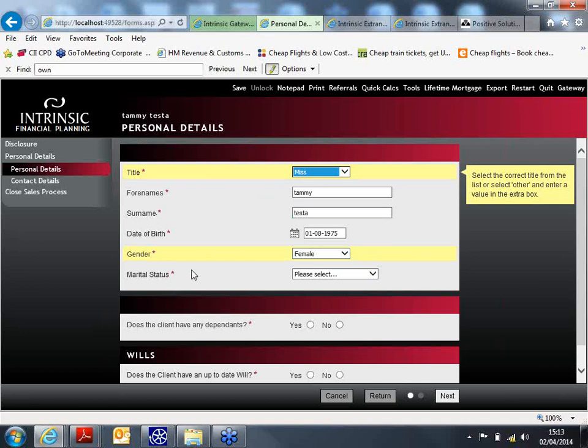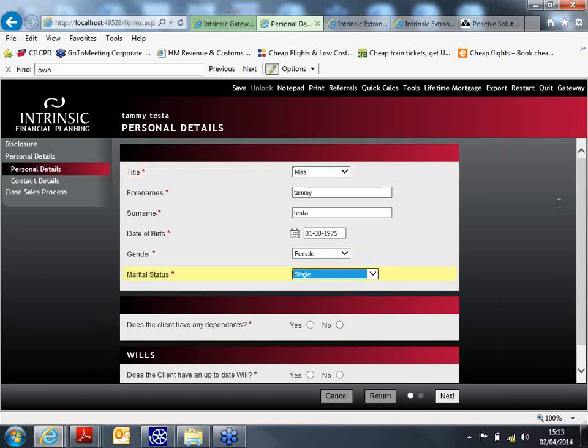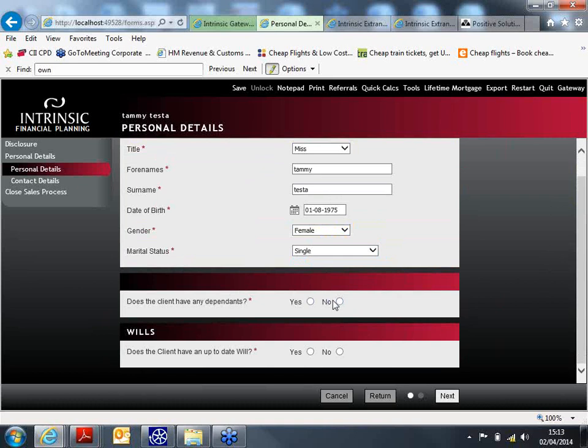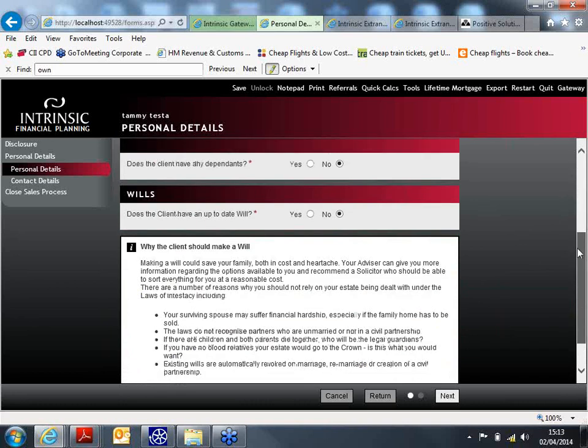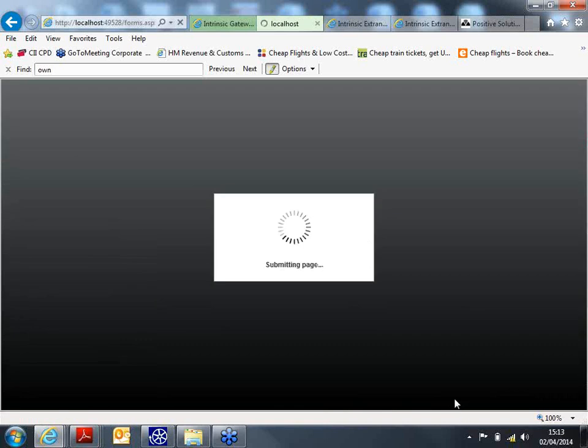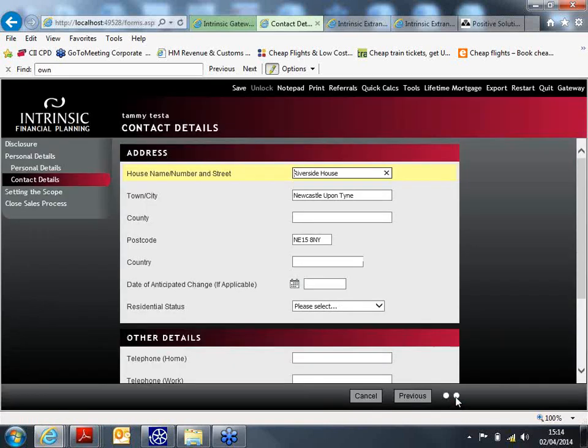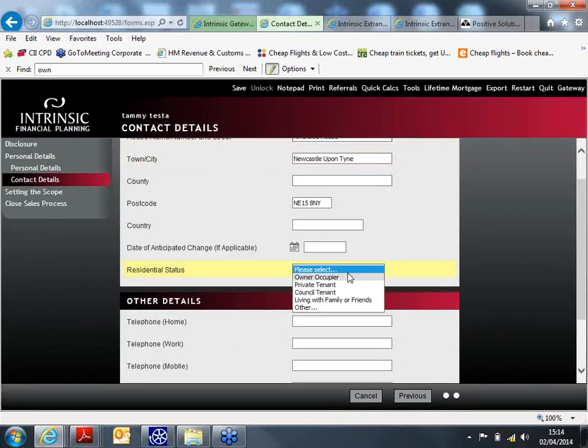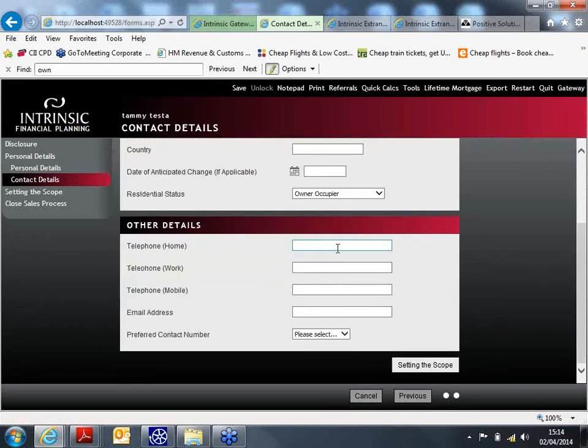You just complete, again, all the mandatory details, so the gender of the client, which is female, marital status, we'll say single, we'll put down that the client has no financial dependents, and that the client does not have an up-to-date will, so it just prompts this statement here just to explain the benefits of having a will in place. And again, the residential status, so we'll put owner-occupier.